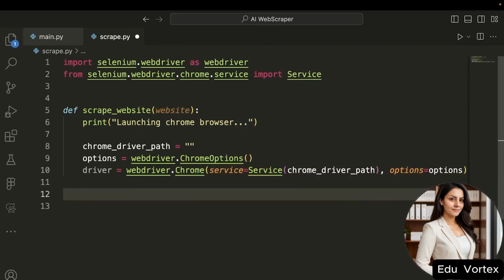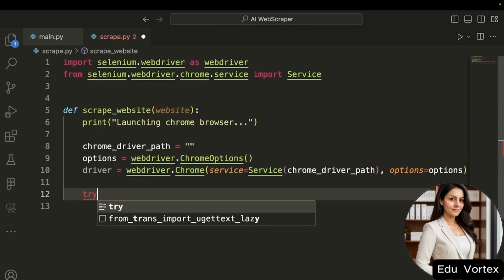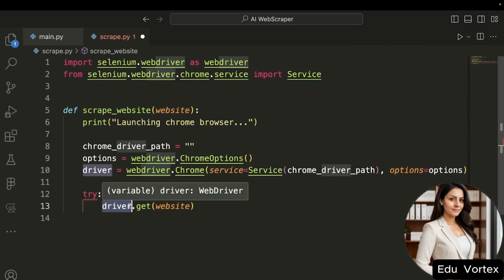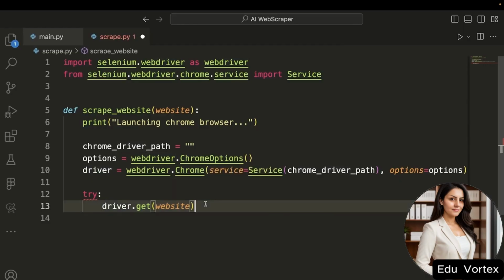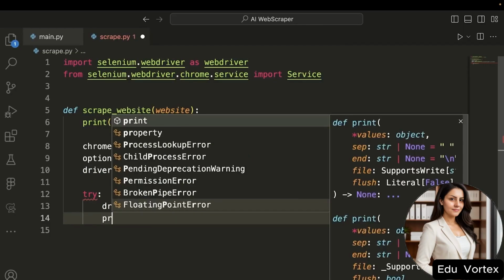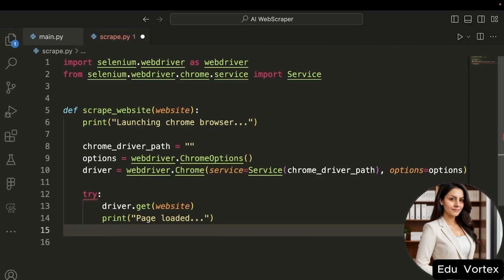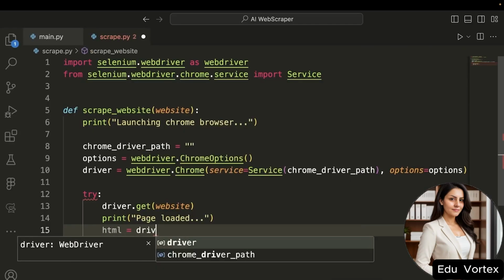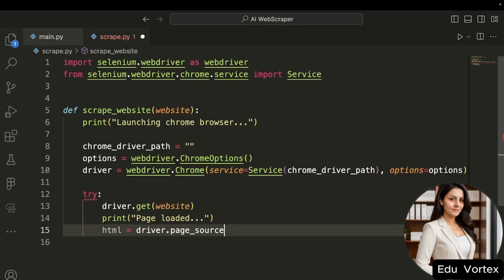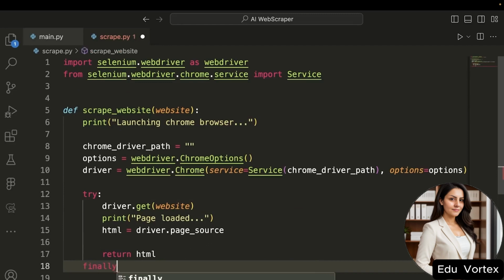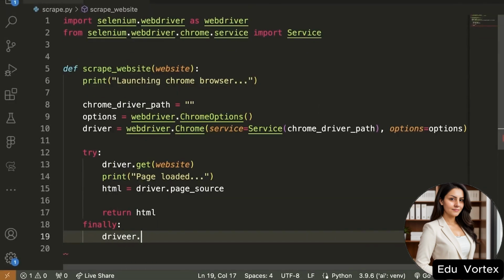And let's write the rest of the code, and I'll quickly explain what all of this is doing. So we're going to write a try block, and we're going to say driver.get, and we're going to try to get the website. What this does here is use our WebDriver to actually go to the specific website. And then once we're on the site, we can grab the content from it. So we're just going to do a print statement, and we're going to say print page loaded, so we know that it's loaded. And then we can grab the HTML by simply saying HTML is equal to driver.page_source. Then we can return the HTML, and we can have a finally block here where we say driver.quit. And that's it for this function.